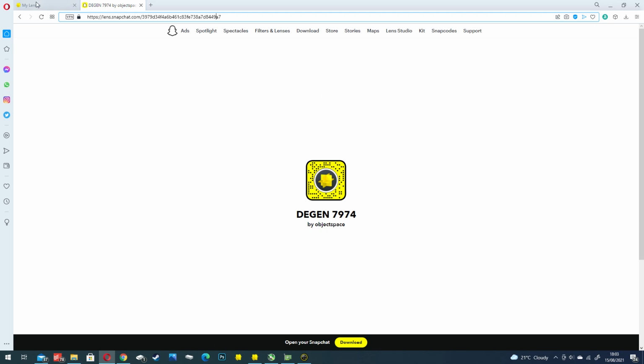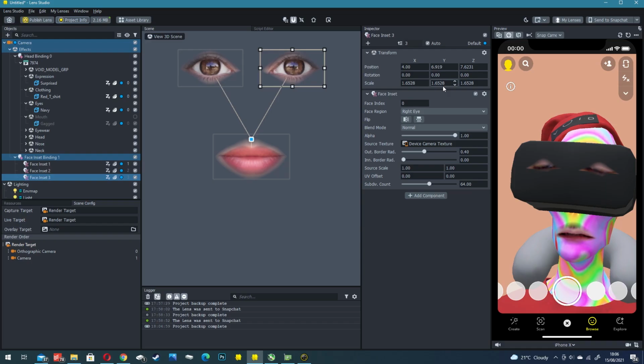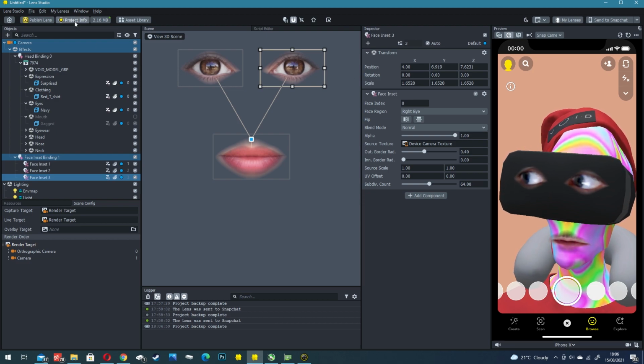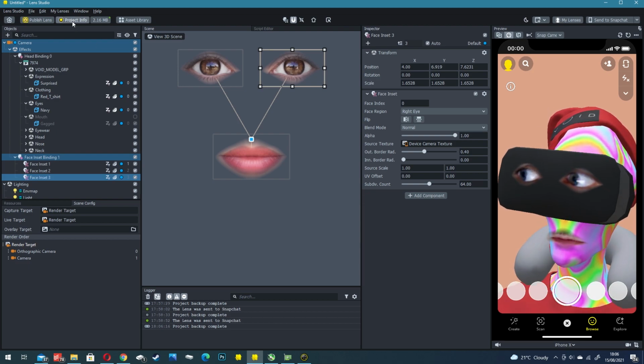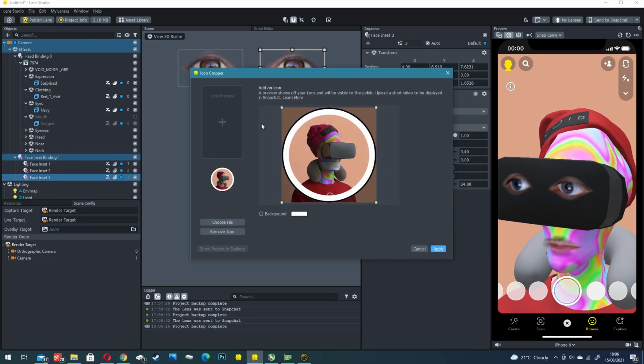It should also, in theory, show up on your Snapchat account under your profile, but it might take a few days to show up, and it might need a certain amount of views. You can also get your insights here. So I'll just run through how to update the project if you wanted to. I want to add an icon. I'm going to add my Degen. This will be my icon.